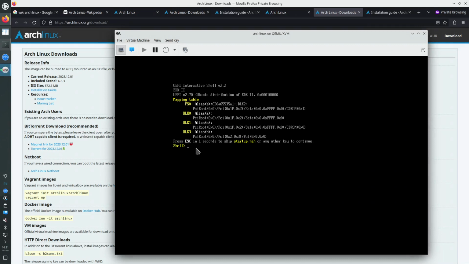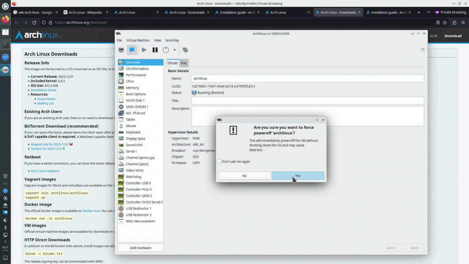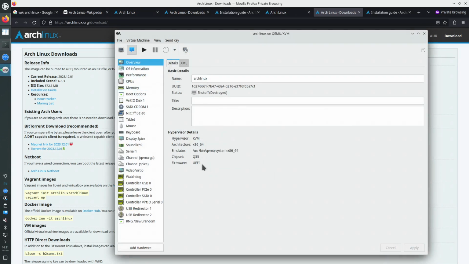Okay, so I didn't select correctly the UEFI, I guess. So let me recreate the virtual machine with the correct firmware selected for the virtual machine.